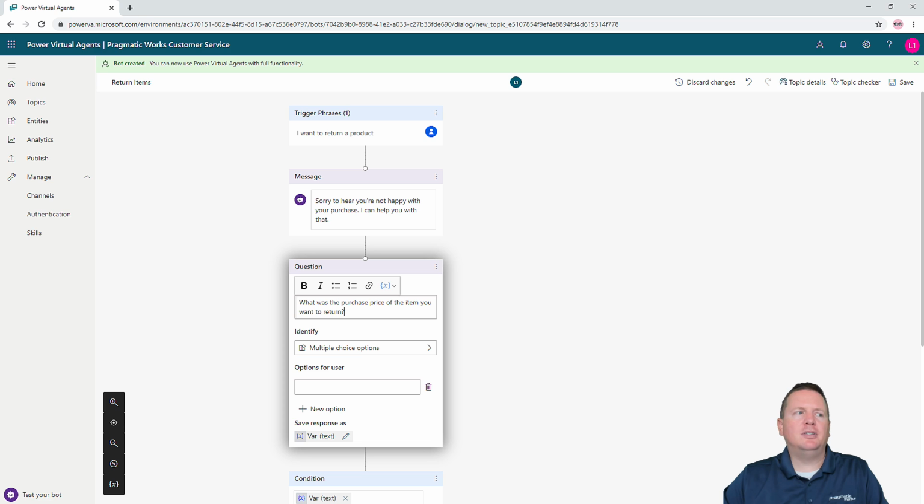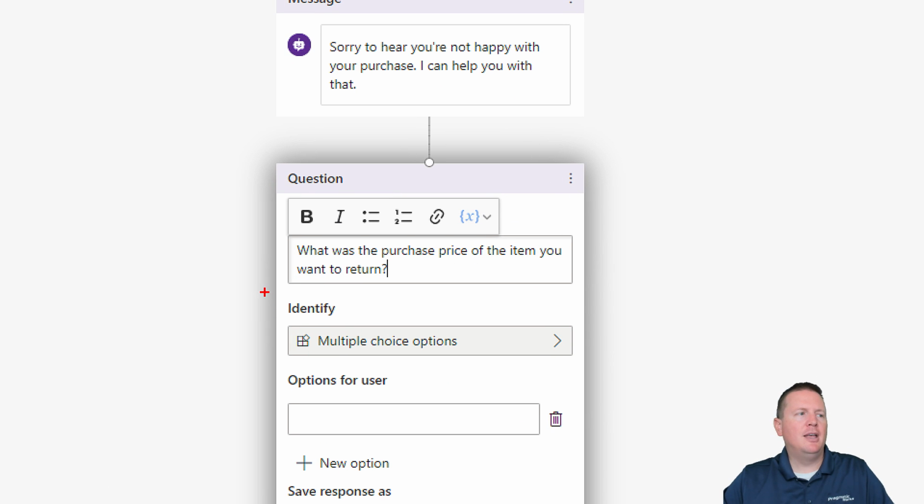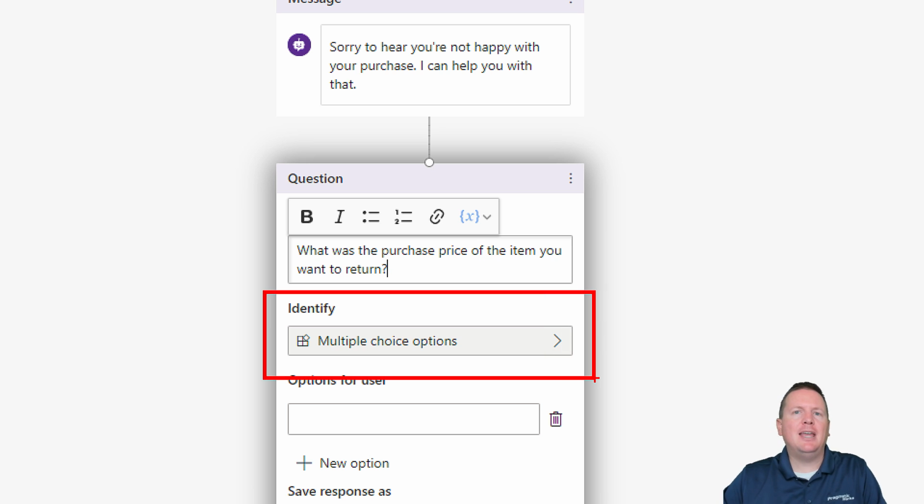And we also want to validate the value that they plug in. So if I ask them something like, what was the purchase price of your product, and they type in blue instead of a number, then obviously I want to be able to validate the type of data that they provide. And that's where this identify property comes into play. This identify property taps into the entities that you have inside of Power Virtual Agents. And so it does a couple things. One, it will actually validate that the values they're typing in are correct.